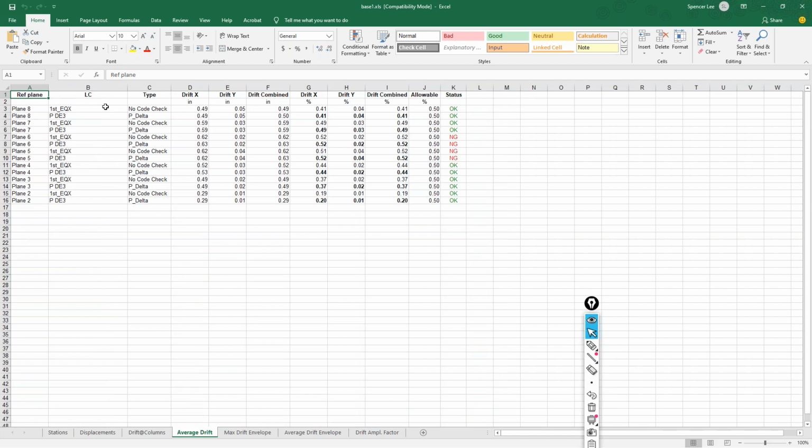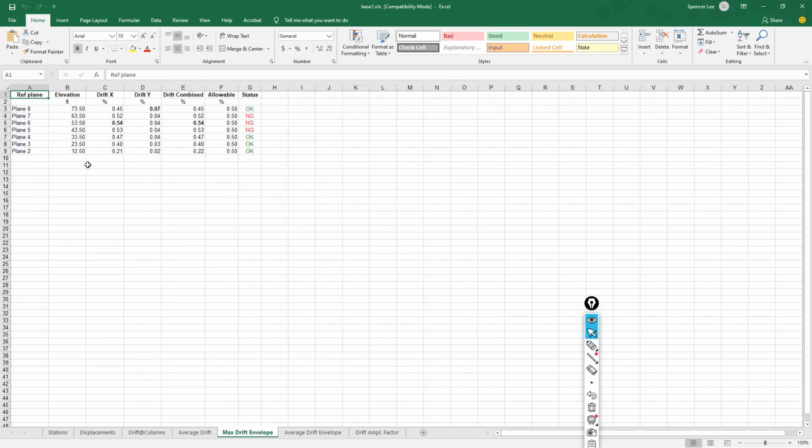Average drift, this really takes the average of all columns in the same floor. So we have 2 entries per floor, plane 8 down through plane 2. 2 entries because there are 2 combinations that we're looking at, but this is the average of all column drifts. This really is the average of all column displacements in the X, Y, and combined direction. And then we get the average of all column drifts for this combination in, again, the same directions, with a code check.